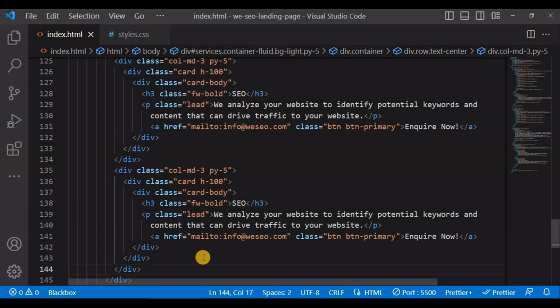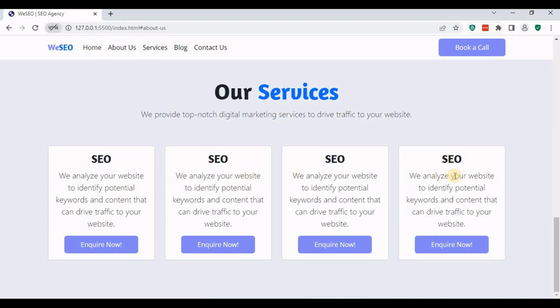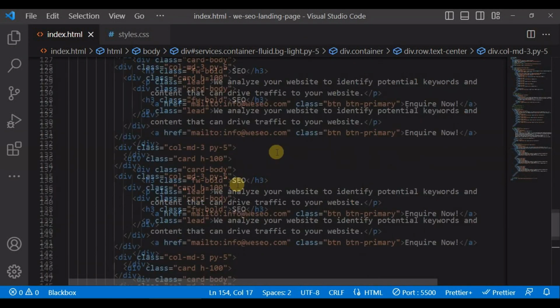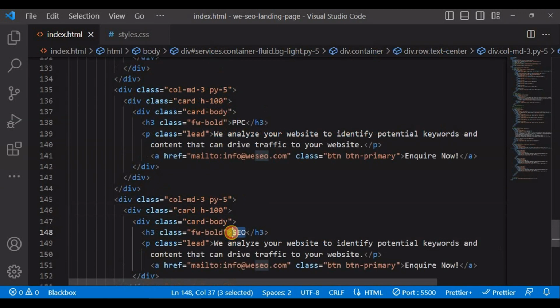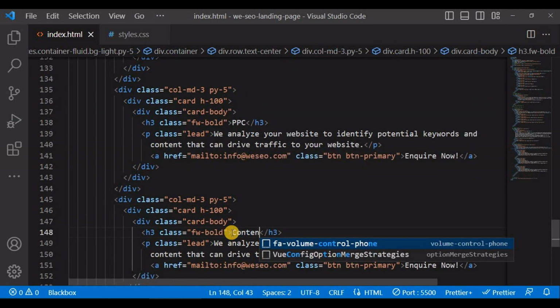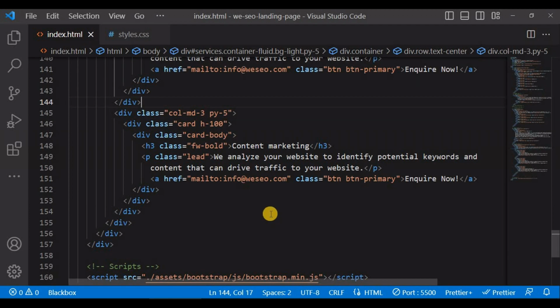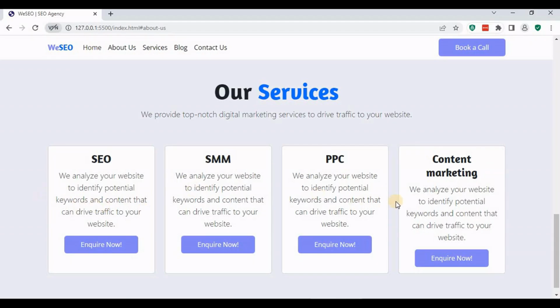We're going to paste it one more time. Paste it. So that's what we have. Now we are just going to change these services. So the second service is PPC, pay-per-click. The next service is content marketing. And then the last service. Yeah, so this is what we have.